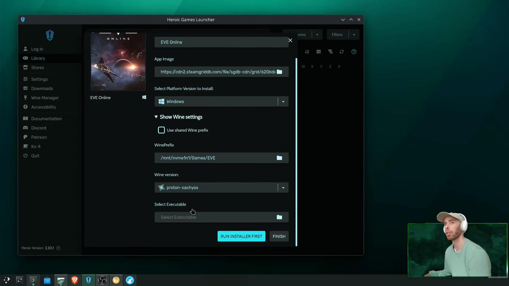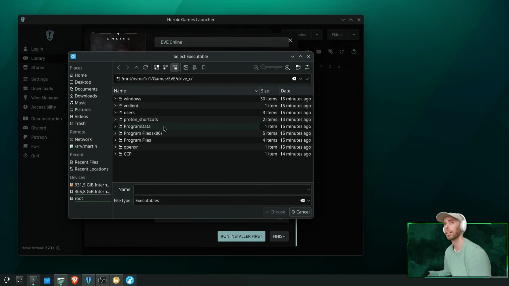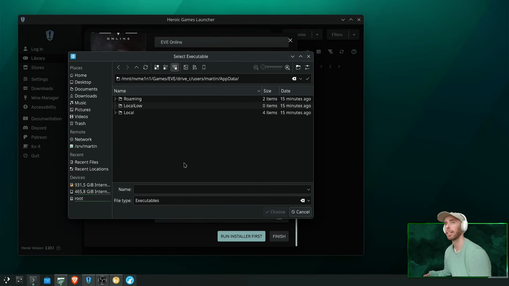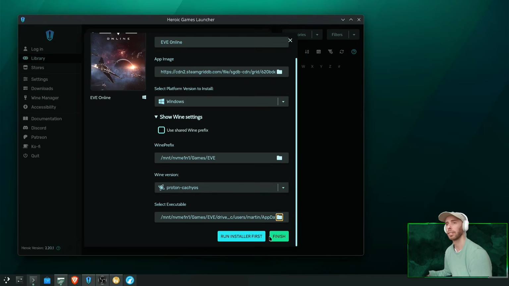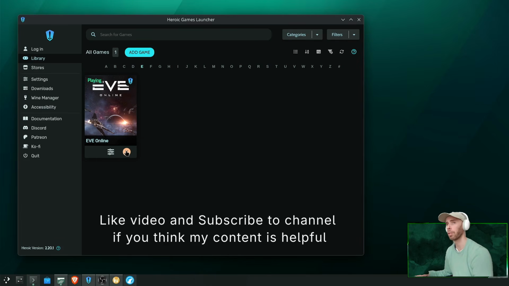And we can go back to Heroic Launcher where we can set up our executable. Click on this icon and go to drive C in the prefix, users, your user, AppData, Local, EVE Online, and eveonline.exe. Click on finish, and now the game should appear in your library. I'll just click on play now to see if the launcher will now start successfully.